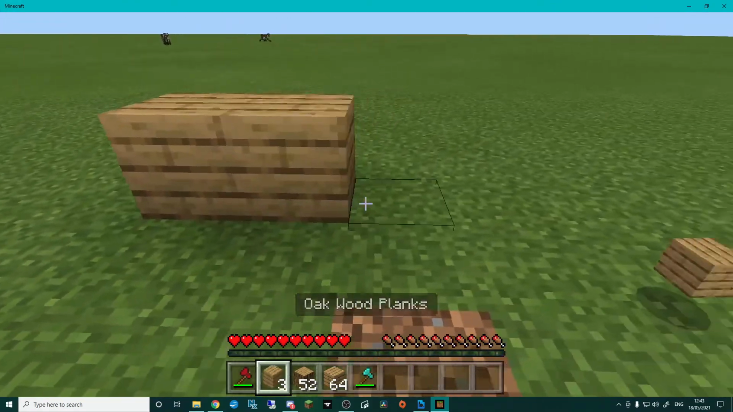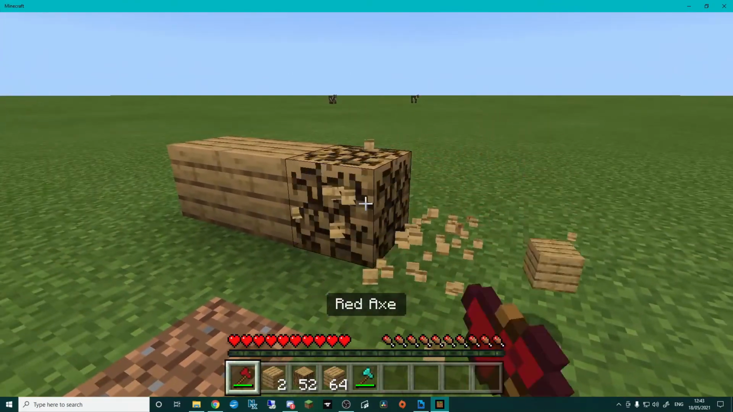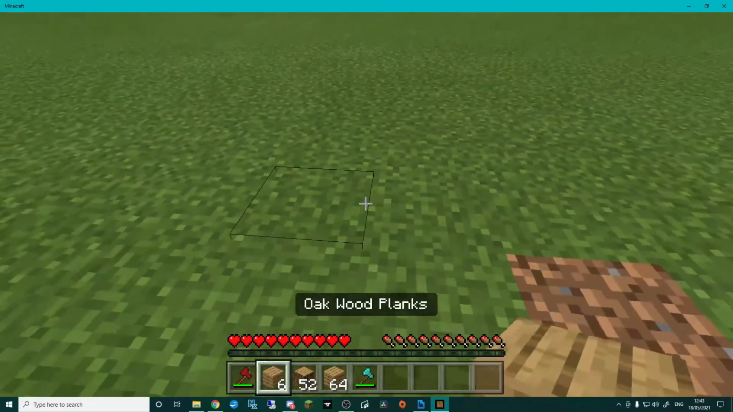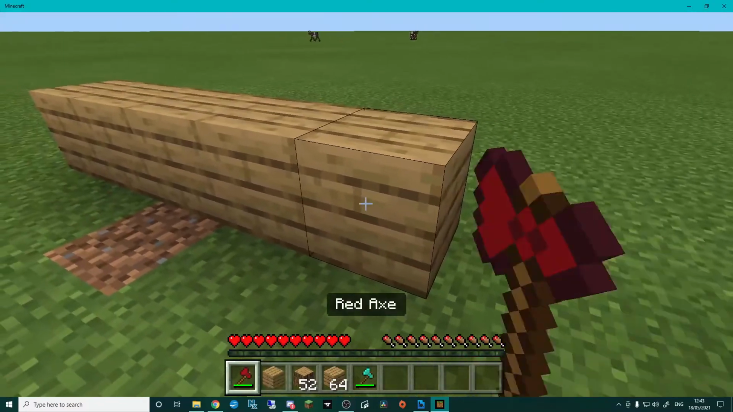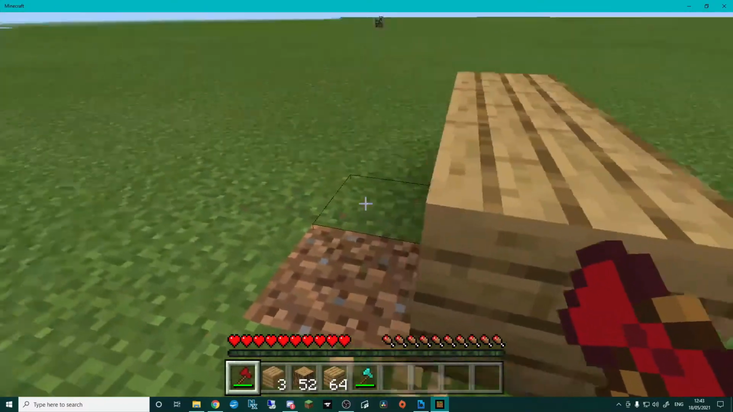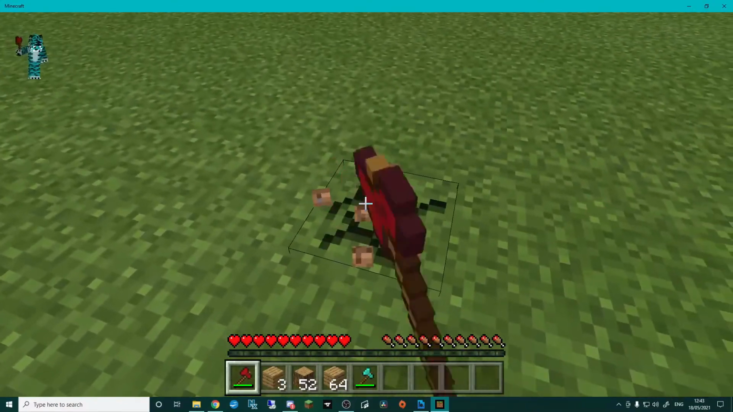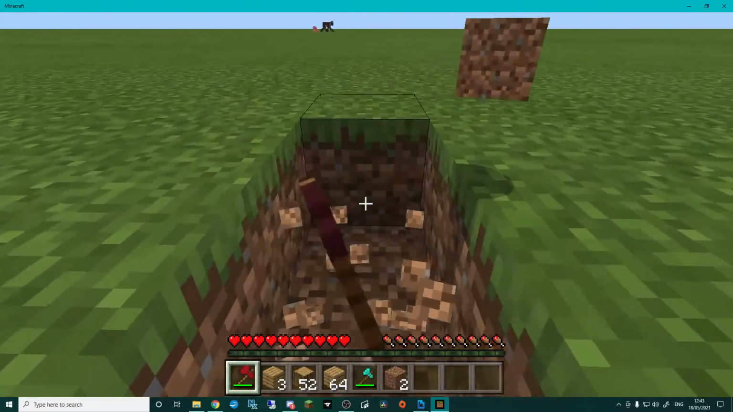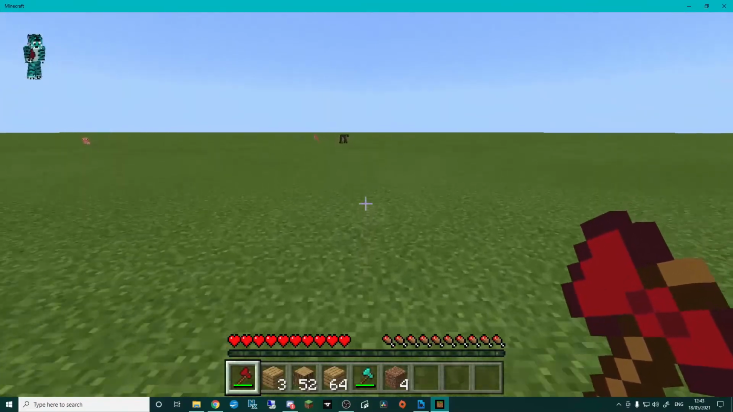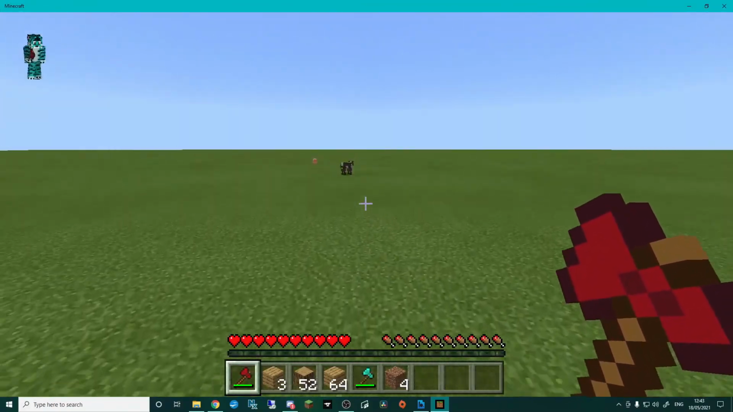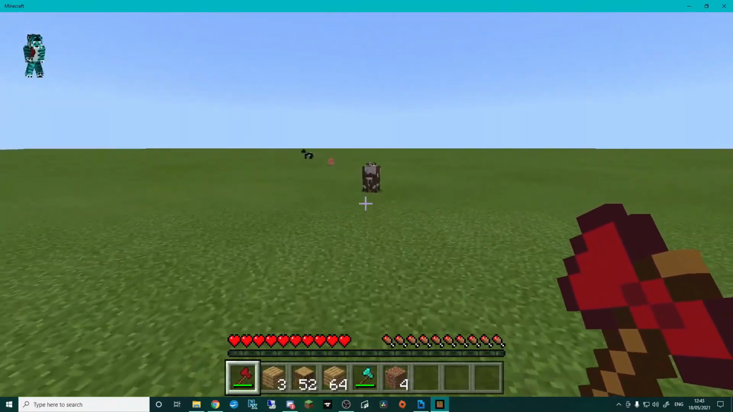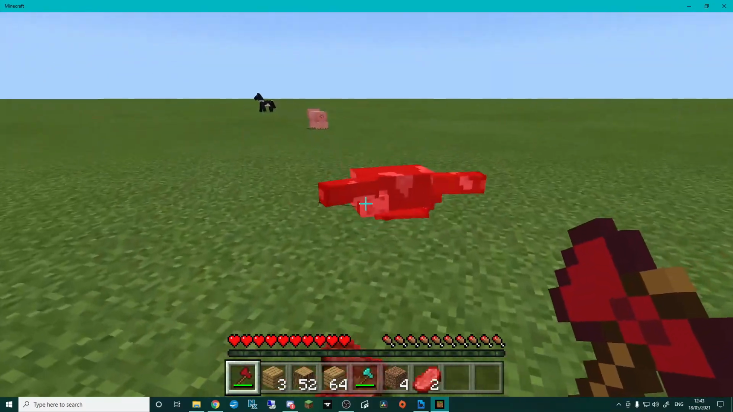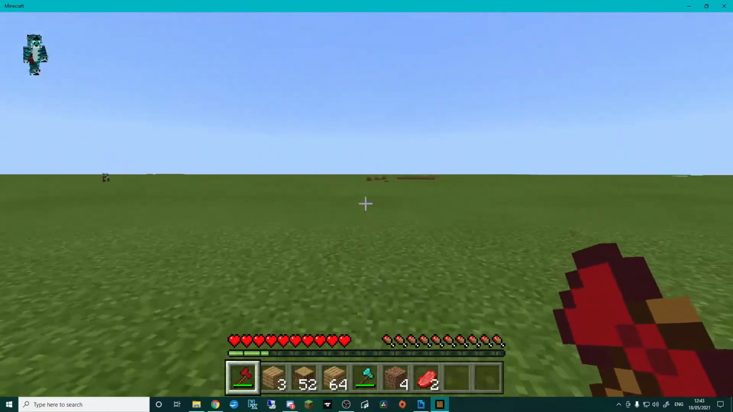So every time I mine a block, it's doing that little sort of glow thing, you know, where it shows it's taking damage. So that's definitely working. And it's doing it on dirt. It's using durability. And if I go and chop this cow, you can see there that it's also taking durability.